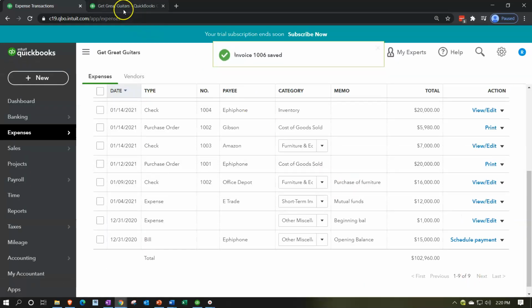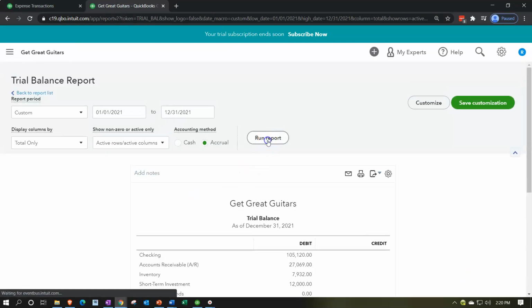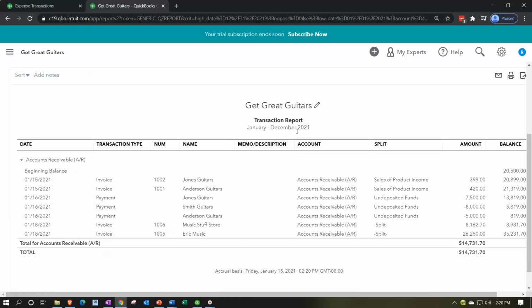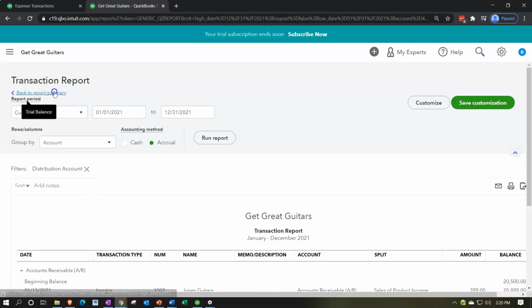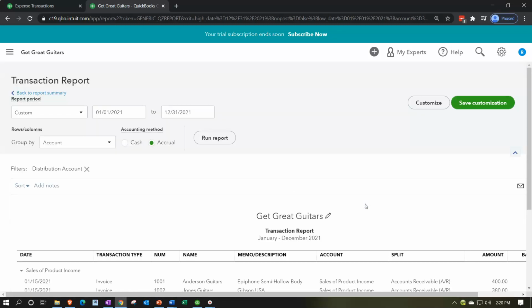Save and close, back to the second tab to check it out. We're going to go up top, run the report so it's fresh. And then we'll go into the accounts receivable. Accounts receivable up top. We see the Music Stuff Store. That's the one we're at now. There's the 8162.7 as the total amount, including sales tax. Other side on the income statement, which is on the bottom of the trial balance down here in sales of product and service. We're going to open that one up.